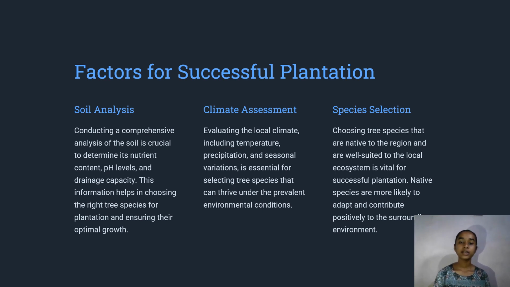And the next factor is climate assessment. Evaluating the local climate, including temperature, precipitation, and seasonal variations, is essential for selecting tree species that can thrive under prevalent environmental conditions. And the last factor is species selection, that is, the selection of a tree is very important. Choosing a tree species that is native to the region and well suited for the local ecosystem is vital for successful plantation. Native species are more likely to adapt and contribute positively to the surrounding environment.